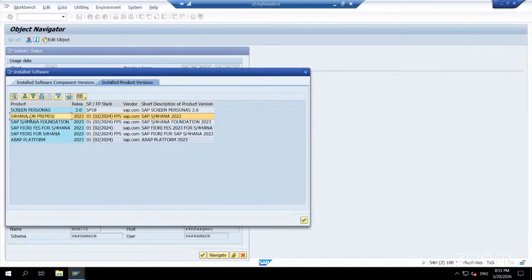24 also came, and 25 is also there in the market as of now. SAP releases one new version every year, but for it to come into the open market takes time. 23 will be more stabilized. 24 takes time. 25 will come after 1 year only.